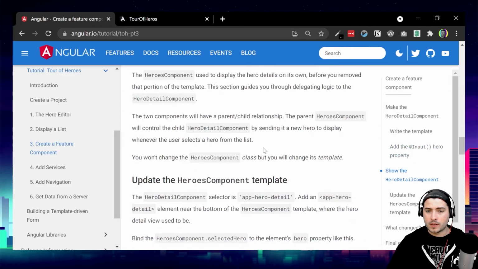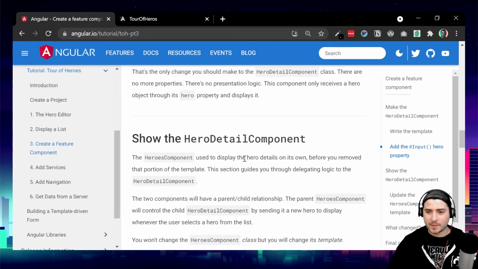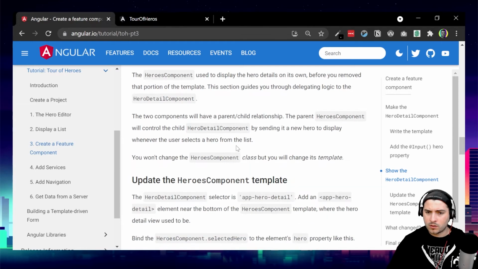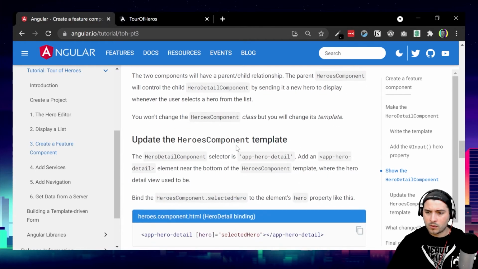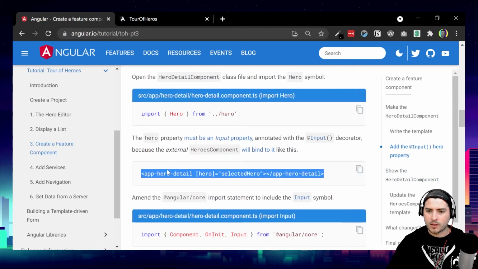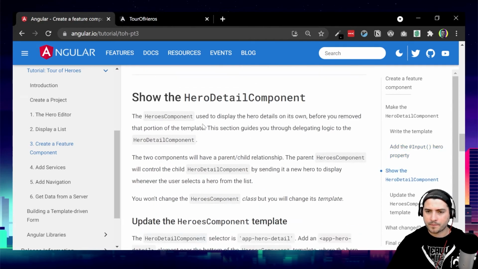And yeah, I'm assuming I know how to do the next part, but let's just read it through anyway. Show the hero detail component. The heroes component used to display the hero details on its own before you removed that portion of the template. This section guides you through delegating logic to the hero detail component. Oh wait, hang on a second. The heroes component used to display the hero's detail on its own. Oh yeah, okay, sorry. I thought maybe it was assuming that we actually added this already, but I think it's not. So let's go through.